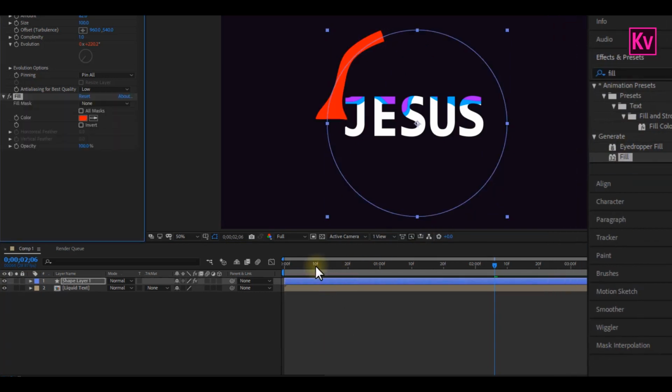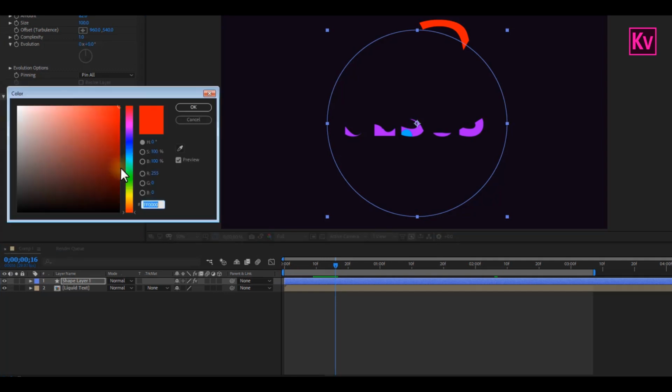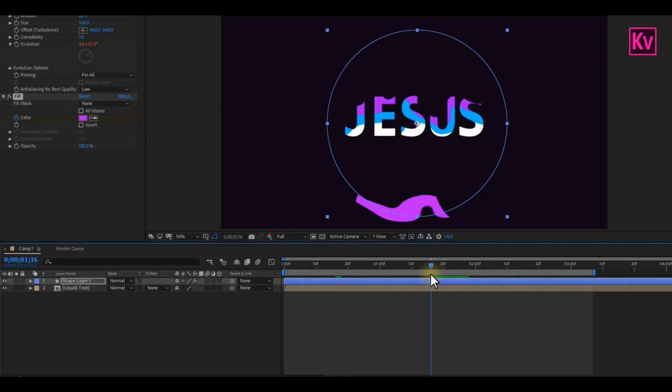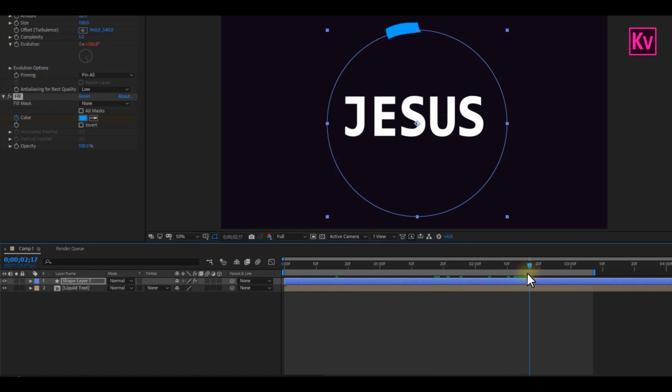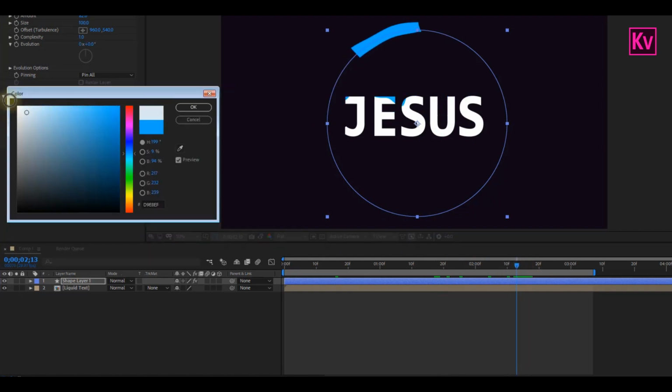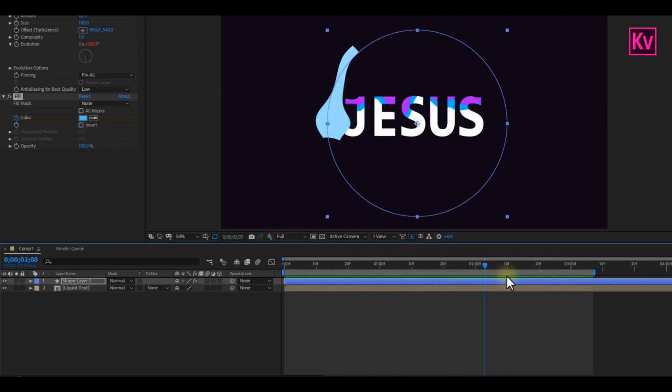Good. Look for the point where your shape starts revealing. And then add a keyframe to Color, and change it to any color of your choice. Good. Move some frames forward on your timeline, and then change the color again. Great. You can move forward on your timeline again, and change it to another color. And you can do this as many times as you want. Okay, our animation will now look like this.